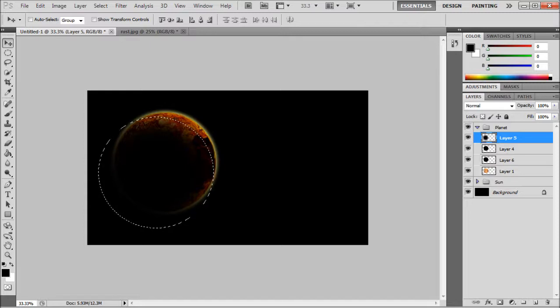So with that layer selected, we're going to go down to our layer 6, which is our shadows layer mixed in with a blank layer, and we're going to go ahead and push Delete. And as you can see, that got rid of all of the glow on the planet, all of the atmospheric glow on the backside where the shadow lies. So we're going to push Control D to deselect that.